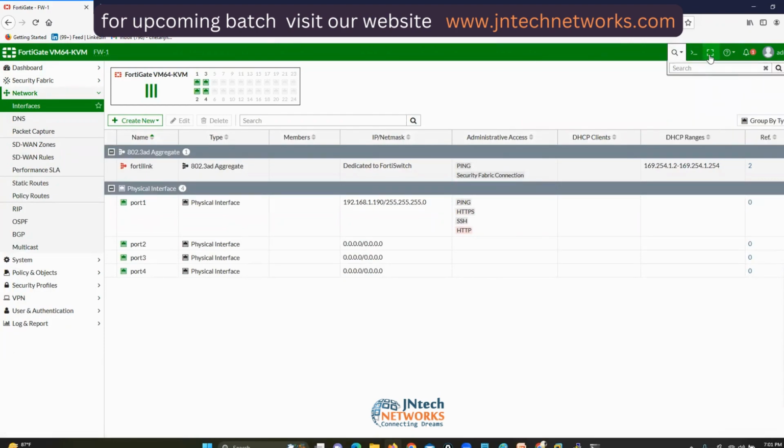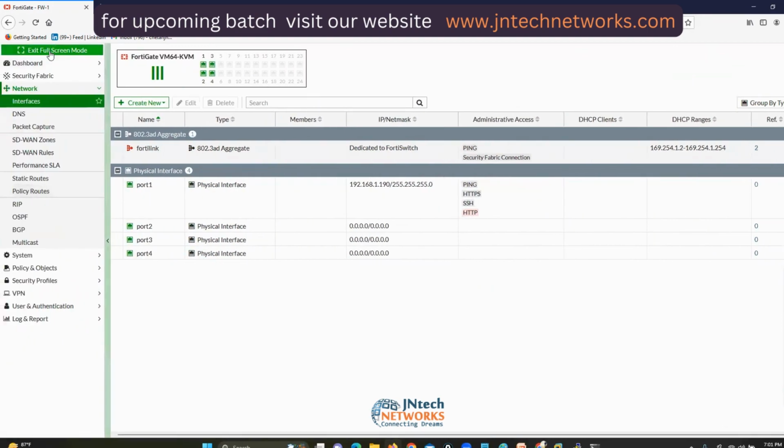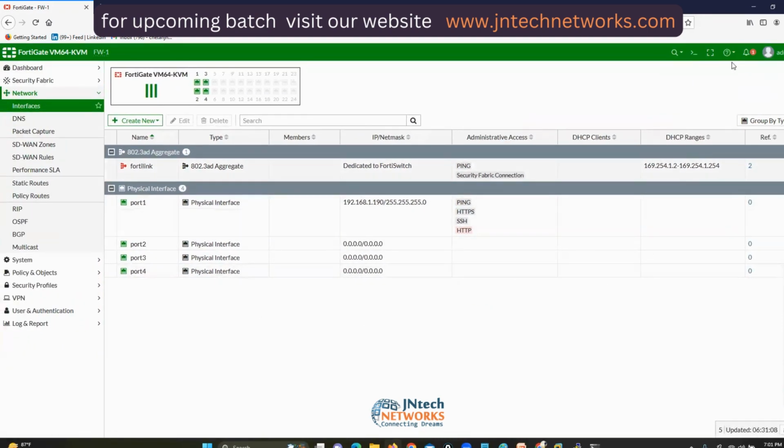Now you can go with full screen mode, and if you want to exit, you can click on the exit option. Here's a bell icon. This option can give you an idea about the license, and whether your firewall is connected or not with the FortiGuard server.